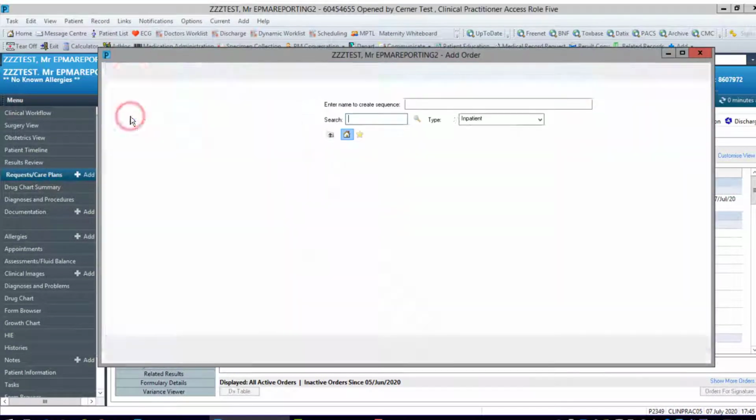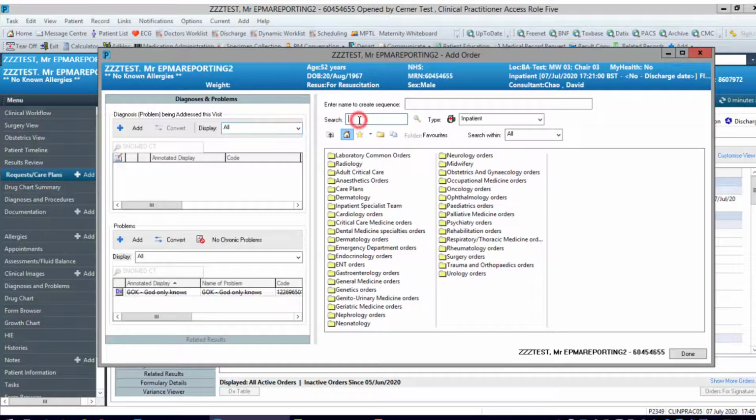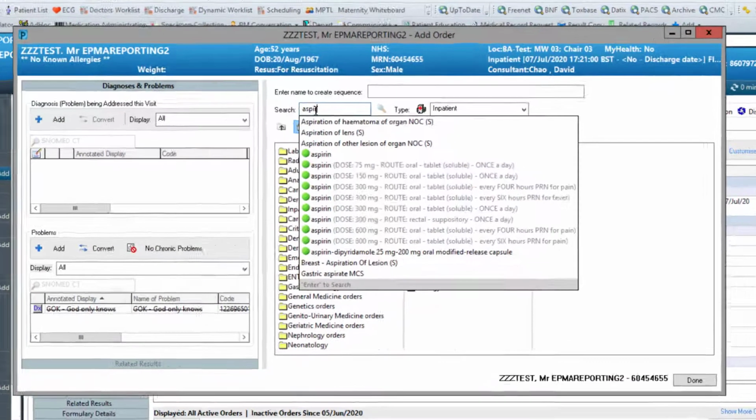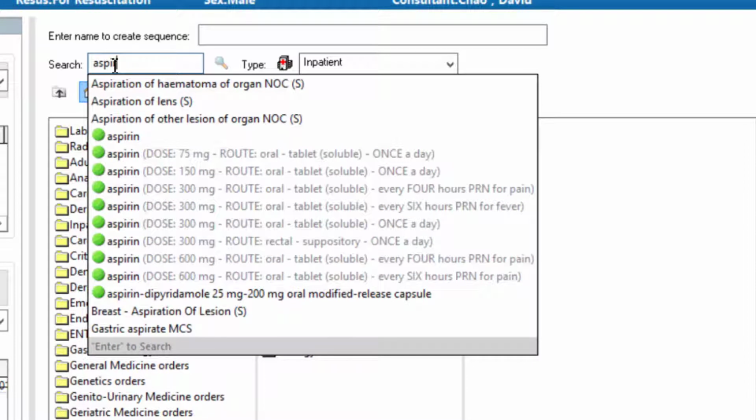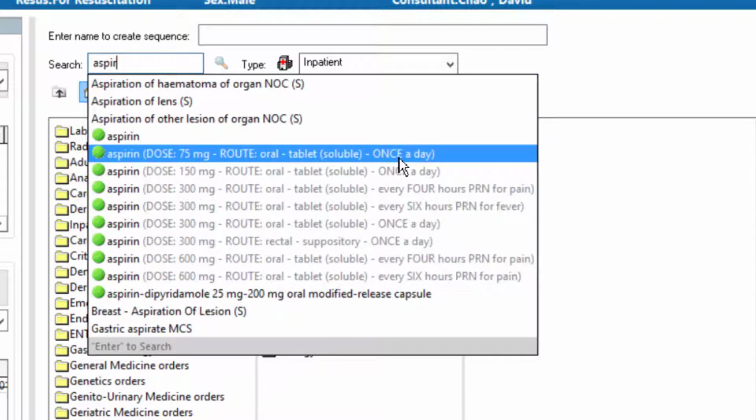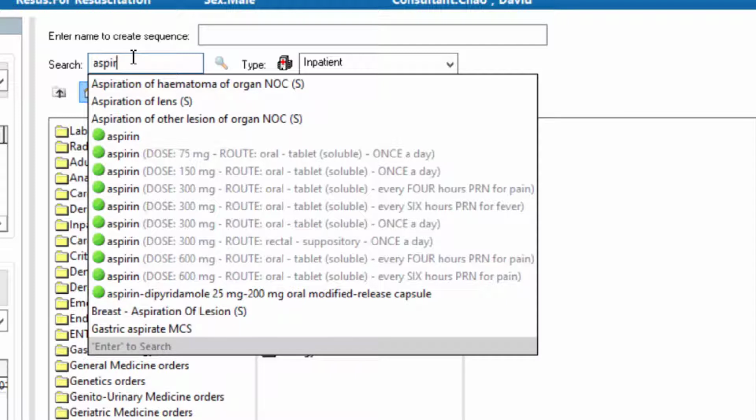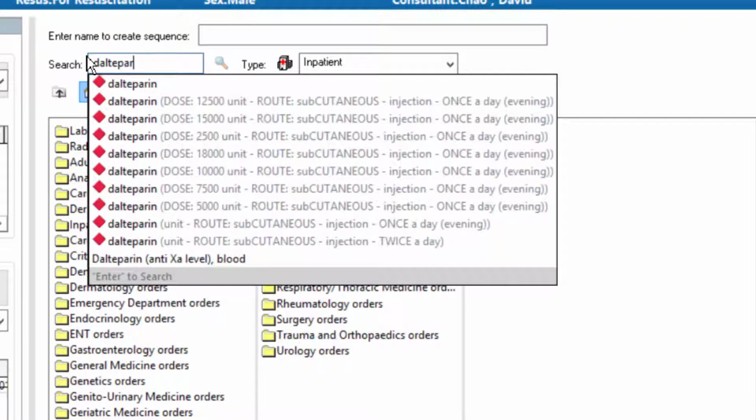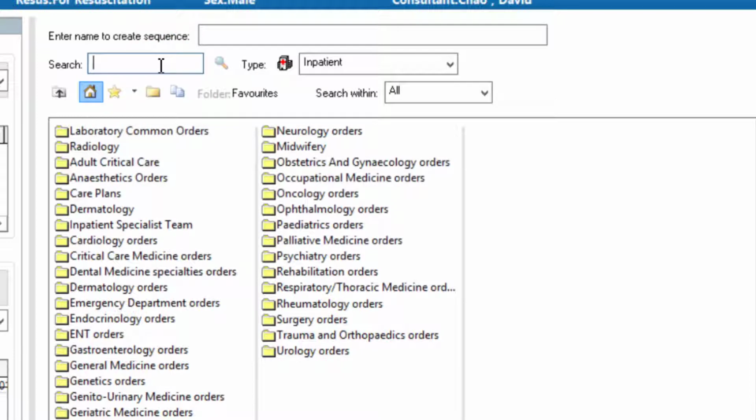Start typing the name of the medication you want to prescribe. A list of results will appear. The name of the medication will appear in black. Some orders will be followed by grey writing. These are pre-populated doses, routes, and frequencies called order sentences. The green circle means the medication is on the hospital formulary. Orders with the red diamonds are non-formulary. Metformin will be ordered as an example.